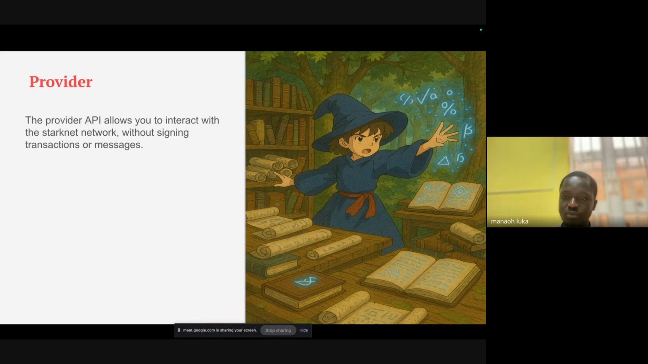Okay. So the provider is like a magic guy that allows us to interact with the Starknet network without signing transactions or messages. You guys are well aware that I've talked to you about the two ways you can interact with the blockchain, either by reading or by writing. Writing means you are signing a transaction or you are signing a message. Transactions are state changing calls that you make to the blockchain. I'm 100% sure everyone is aware of that.